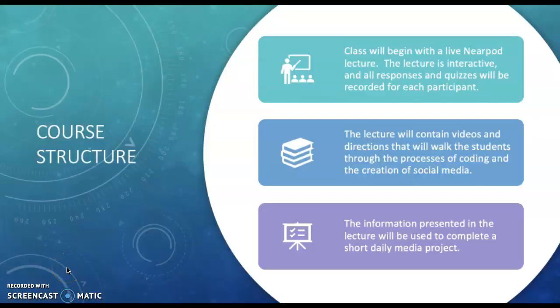Each class will begin with a live Nearpod lecture. These interactive lectures will record student responses and quizzes to measure student engagement. The interactive Nearpod lectures also contain videos and directions that walk students through the coding process for the day's coding project.